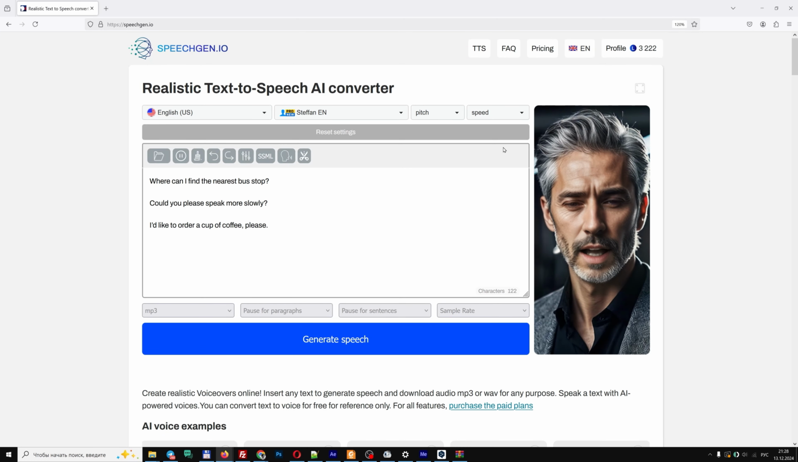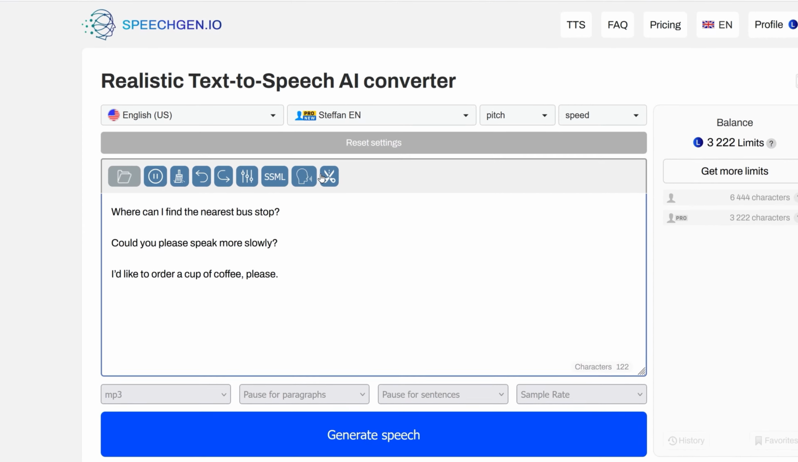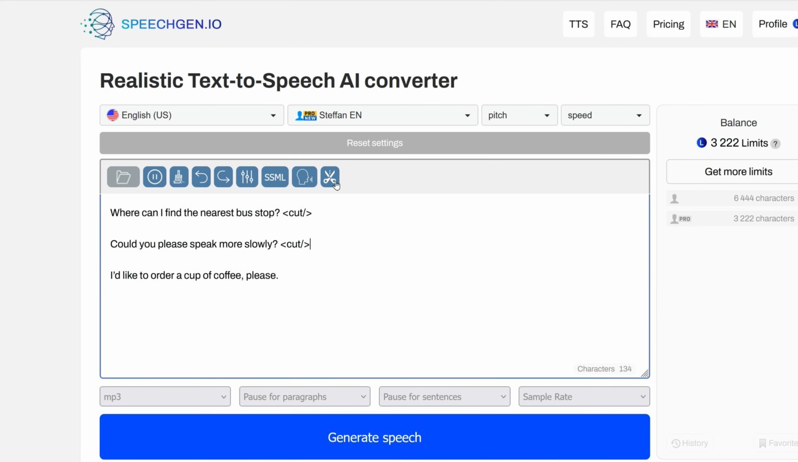Sounds fantastic. It's convenient when each learning example is saved as a separate file, making it easy to play individually. With SpeechGen, you don't need to create a separate project for this. You can do it all in one window. Just insert the cut tag at the end of each audio segment, like this.